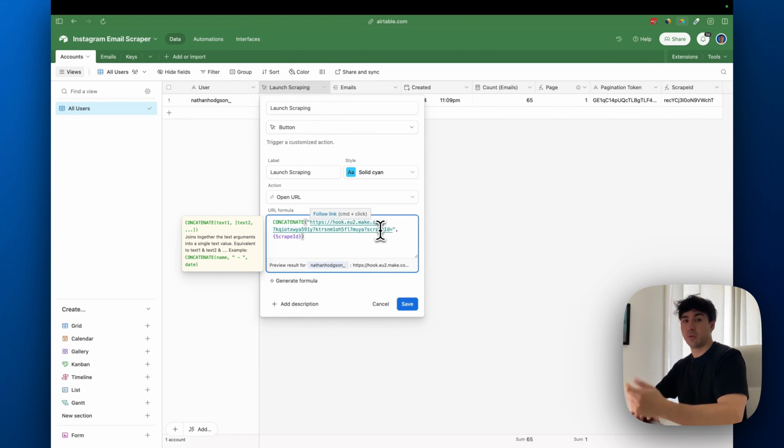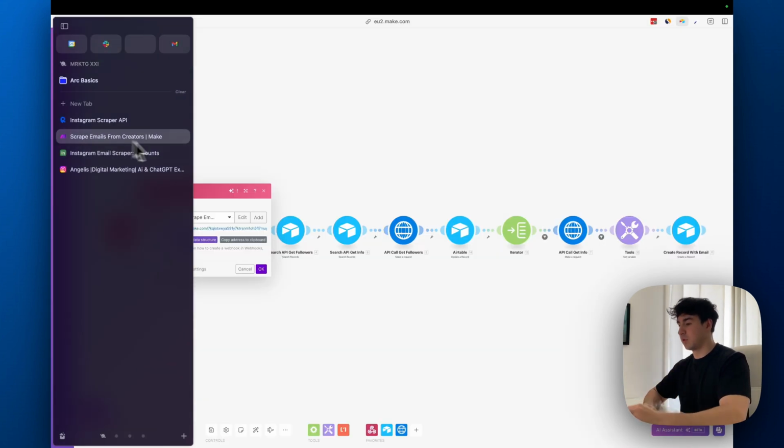And what we achieve when we do this is to basically obtain the record ID that we're going to use later in the Airtable get a record module. Now let's go back to make.com and let's take a look at the next module.